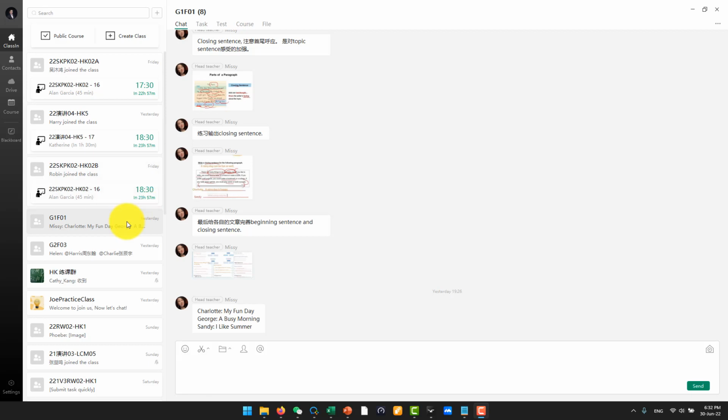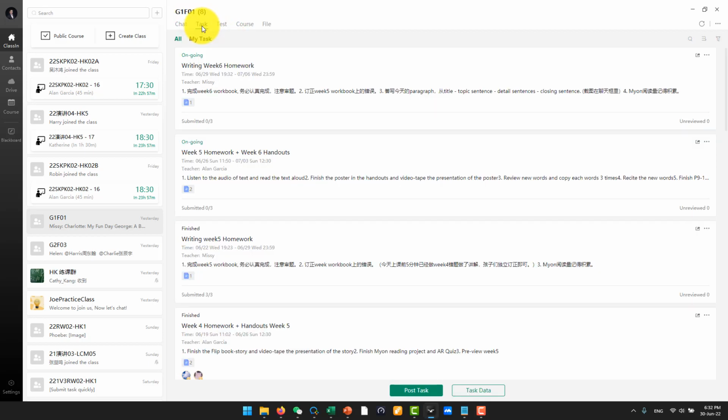First let's go on to your classes. It could be GK, G1, G0 and G2, and I'm going to be using this G1 as an example. Okay, so once you're done with your class, I will say right after, you can go to task, this button right here, task, and then you'll see a bunch of homework that I already assigned them, as well as my local teacher. And I'm going to be posting a new task.